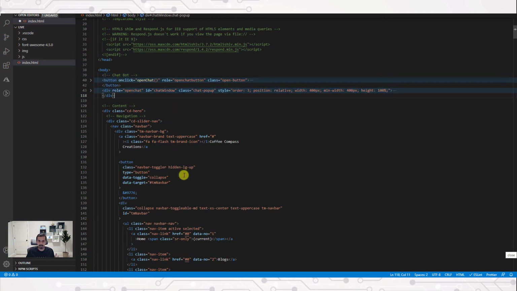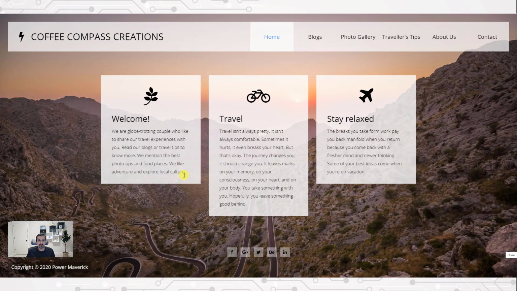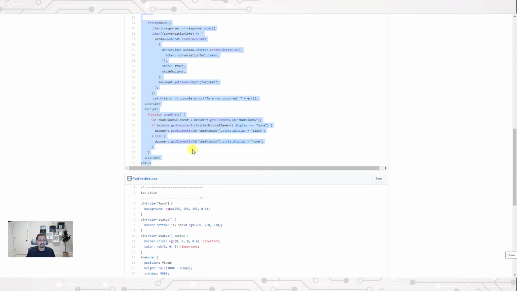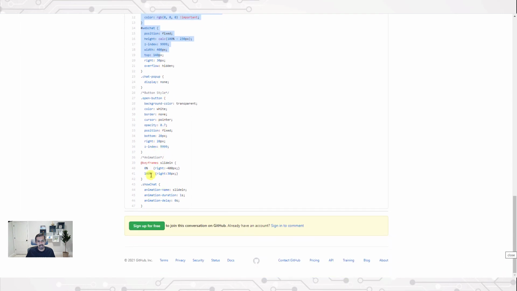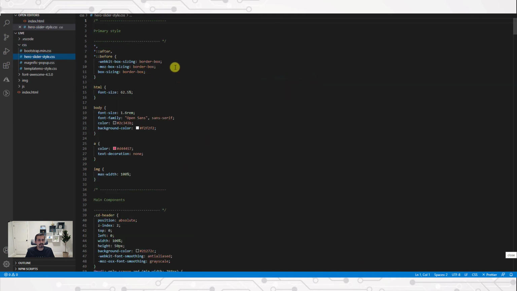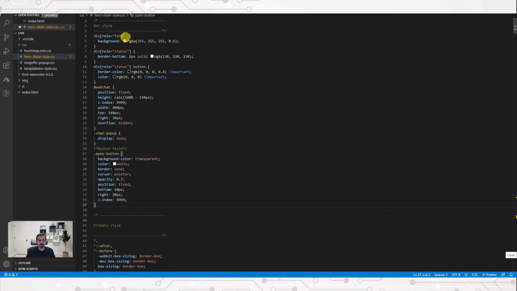The second thing is to copy the CSS. So let's go and copy the CSS. This is the bot style. I've also provided an animation if you want it, but I'm not going to use it today. Let's go to the CSS file and add this CSS. In this CSS, I've also written a blog on this.